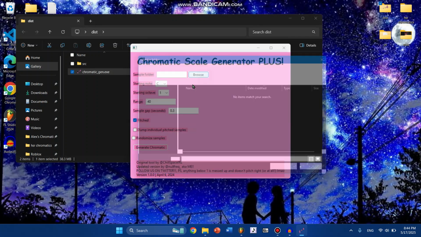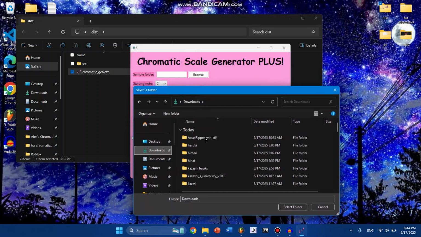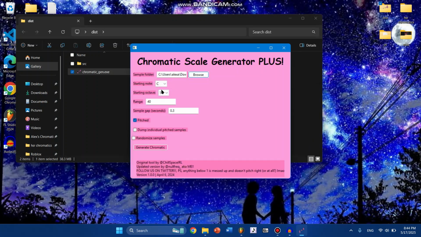Oh, right here, the sample folder. You're gonna click where it says browse, then look for your folder. Once you have it, click select. You can also randomize samples if you want to, but that's on you. But anyways, if you have your stuff done, you can click generate chromatic. Now just give it some time.